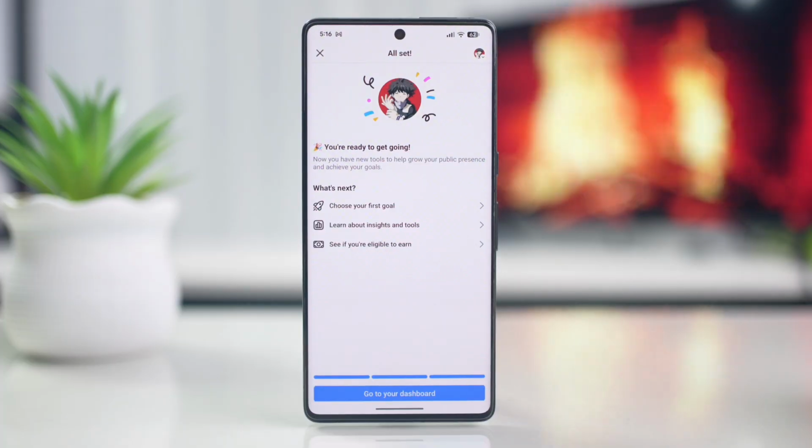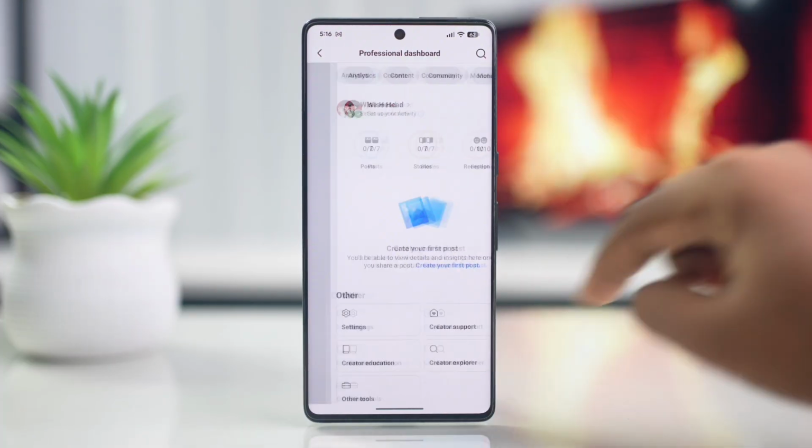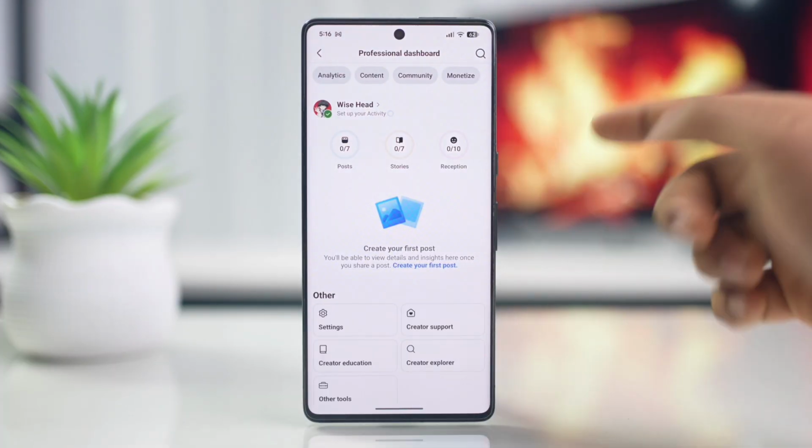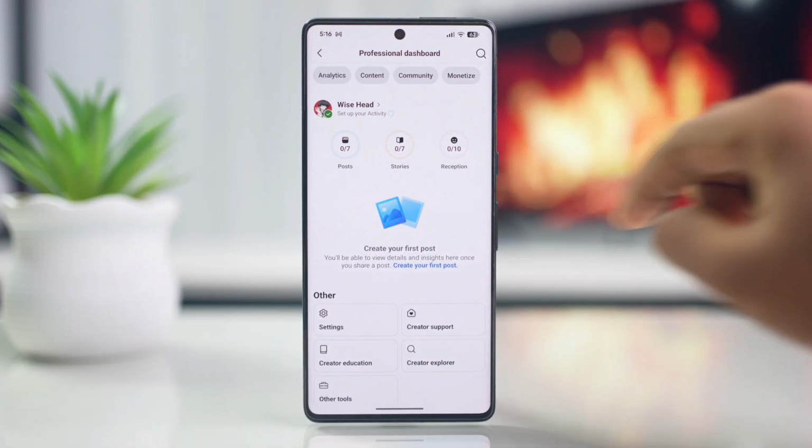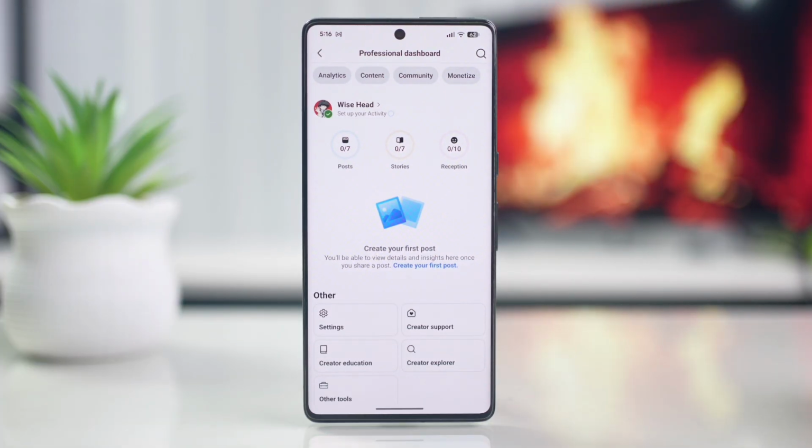Now, you can create posts, reels, and videos regularly. Use insights to see what content performs best. That's how you become a digital creator on Facebook using Android.